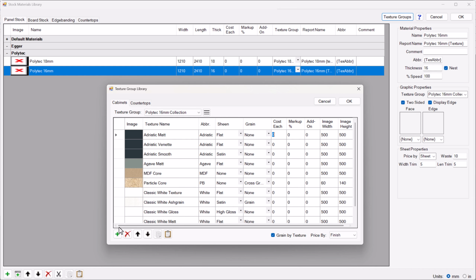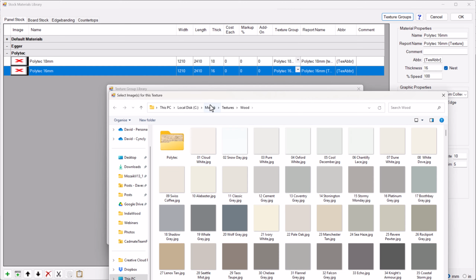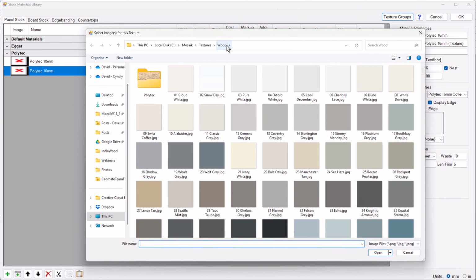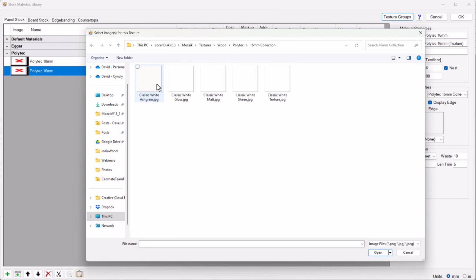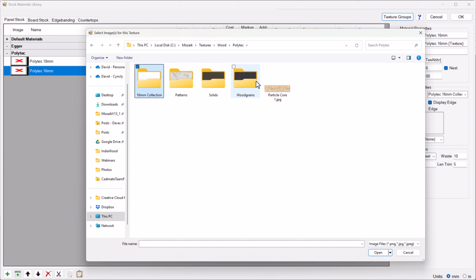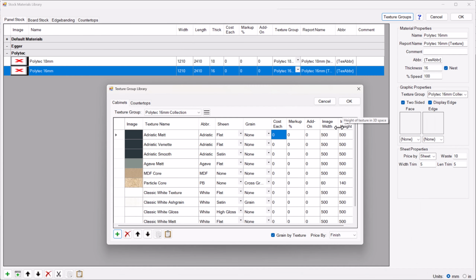The last thing I'll explain here is that when you go ahead and add a new texture, it opens up the standard textures wood location for where you're pulling these images from. And then you can actually create subfolders now, so you can organize your textures into categories that make it easier to update over time. I've just created a Polytech subfolder here and a 16mm collection with some images inside there to give you a bit of an idea. You could also break them down into perhaps patterns, wood grains, and solids, or however you see fit. We'll be supplying some updated texture groups to make this a lot easier for you to set up, but just to give you a bit of an idea of how you can leverage this as well.